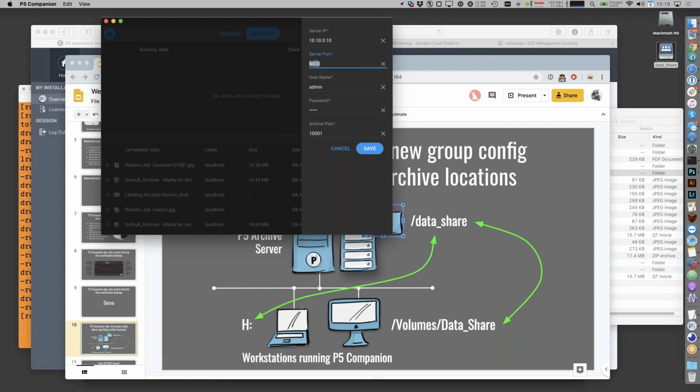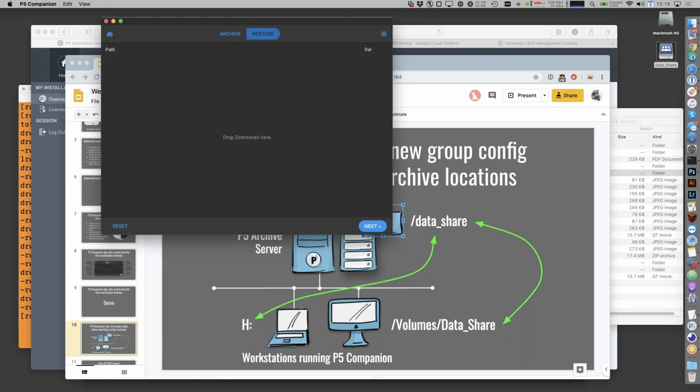The standard port 8000 is being used, and then authentication using the admin account, and then I have the ID of an archive plan, which has already been configured on the archive server, which is the one that the companion is going to use to do its archiving.